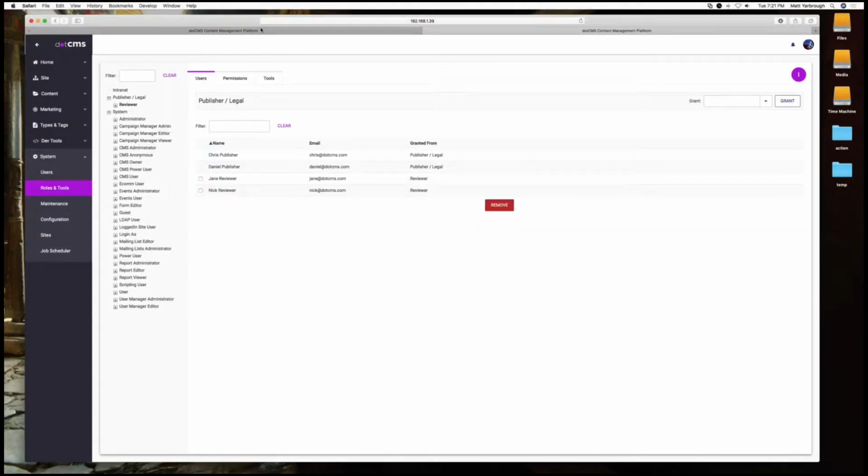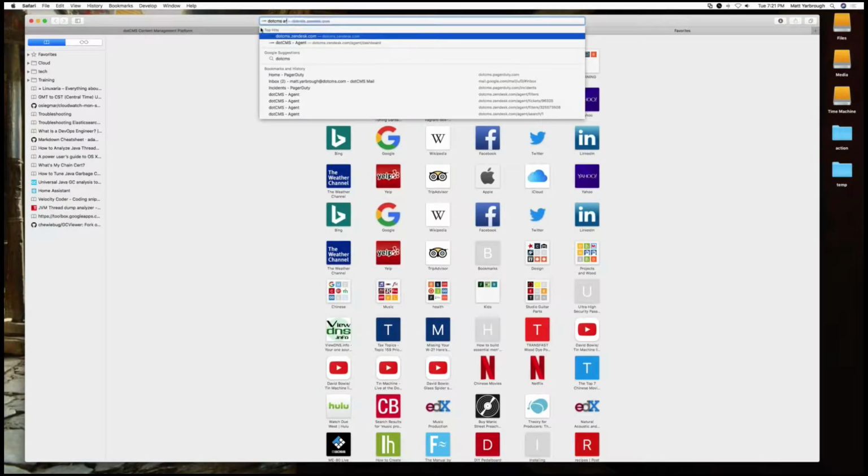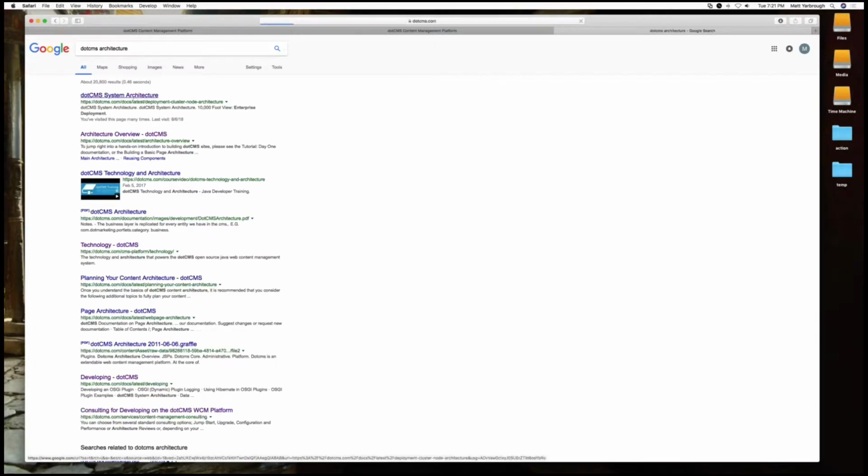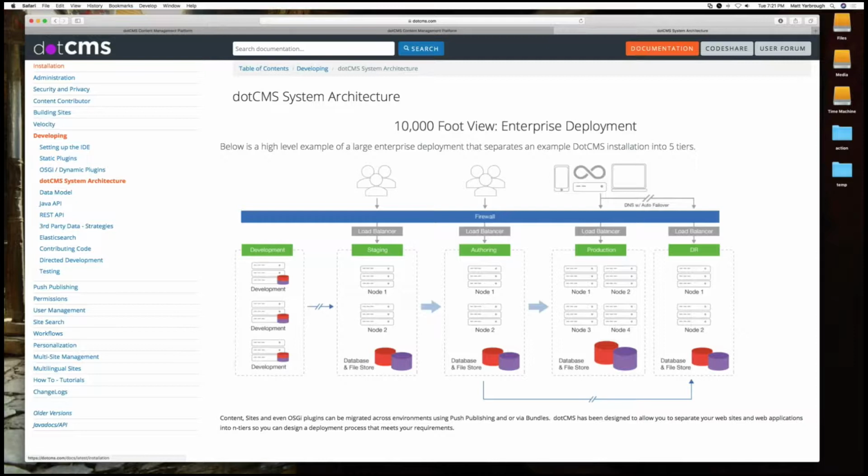So if we go back to this diagram here, this production would be considered a region of content. This disaster recovery would be a region of content. Your production environment could be 1 or 2 or 3 or 4 or 10 or however many dotCMS nodes. You could also have multiple production environments.